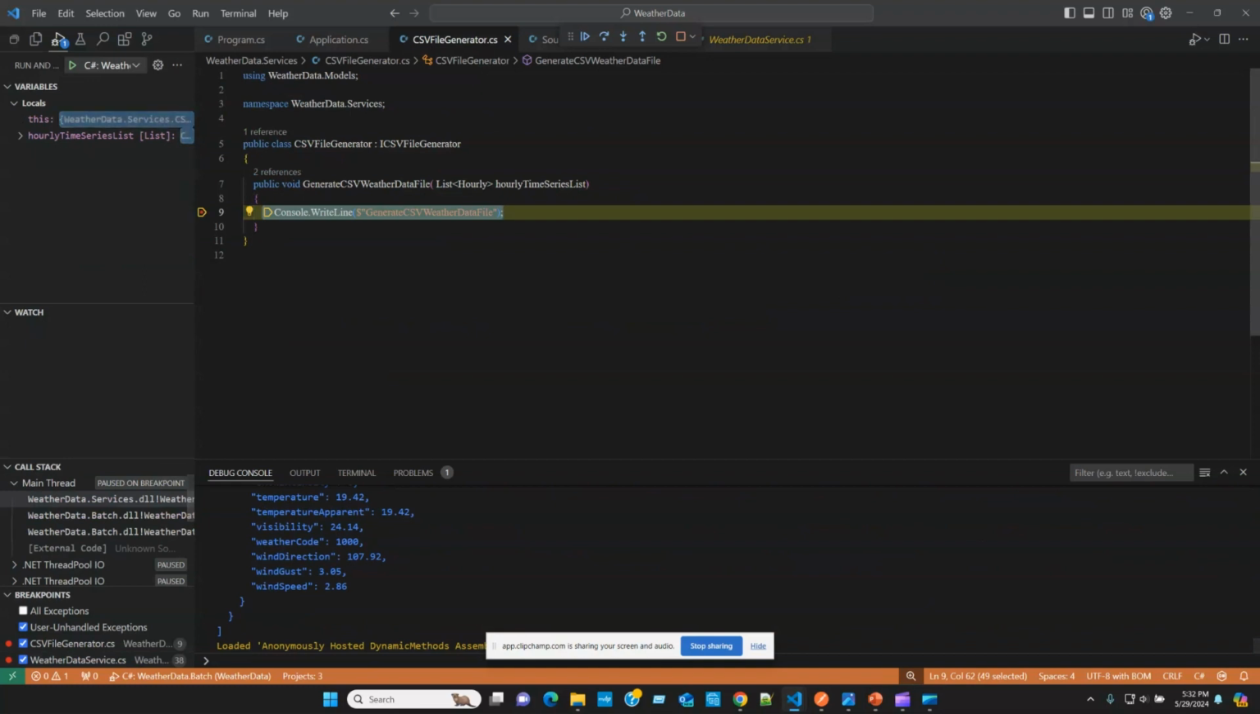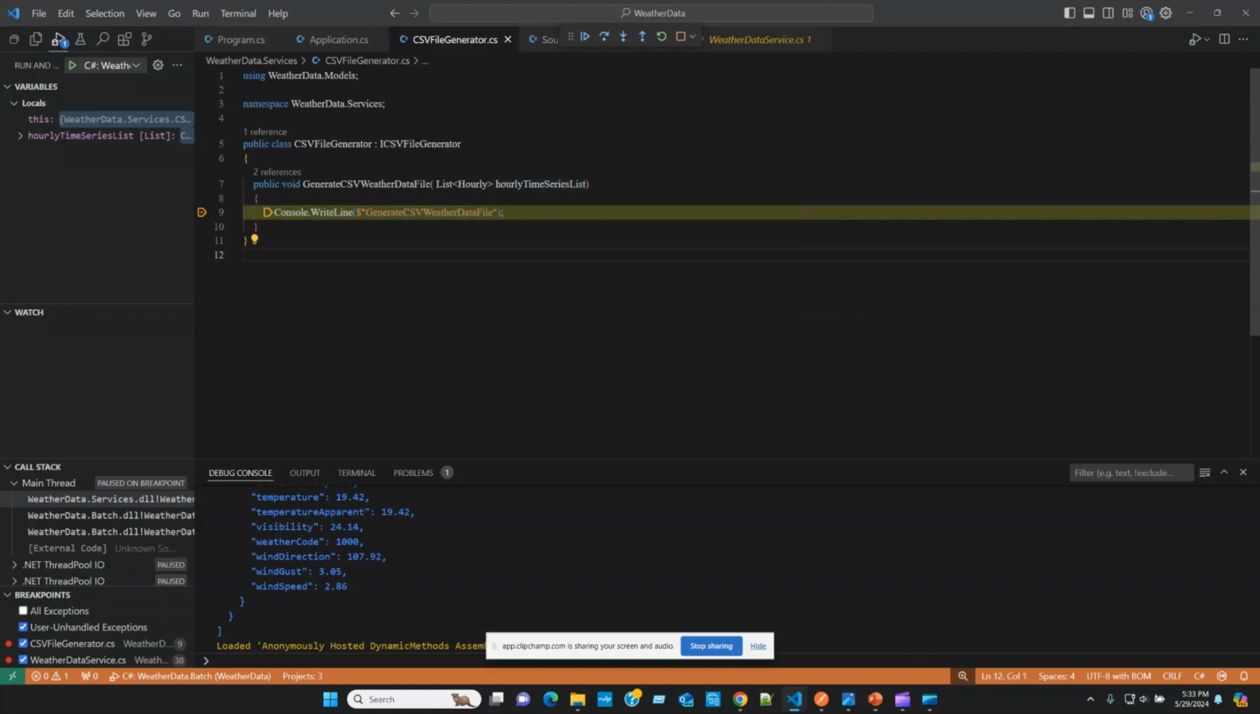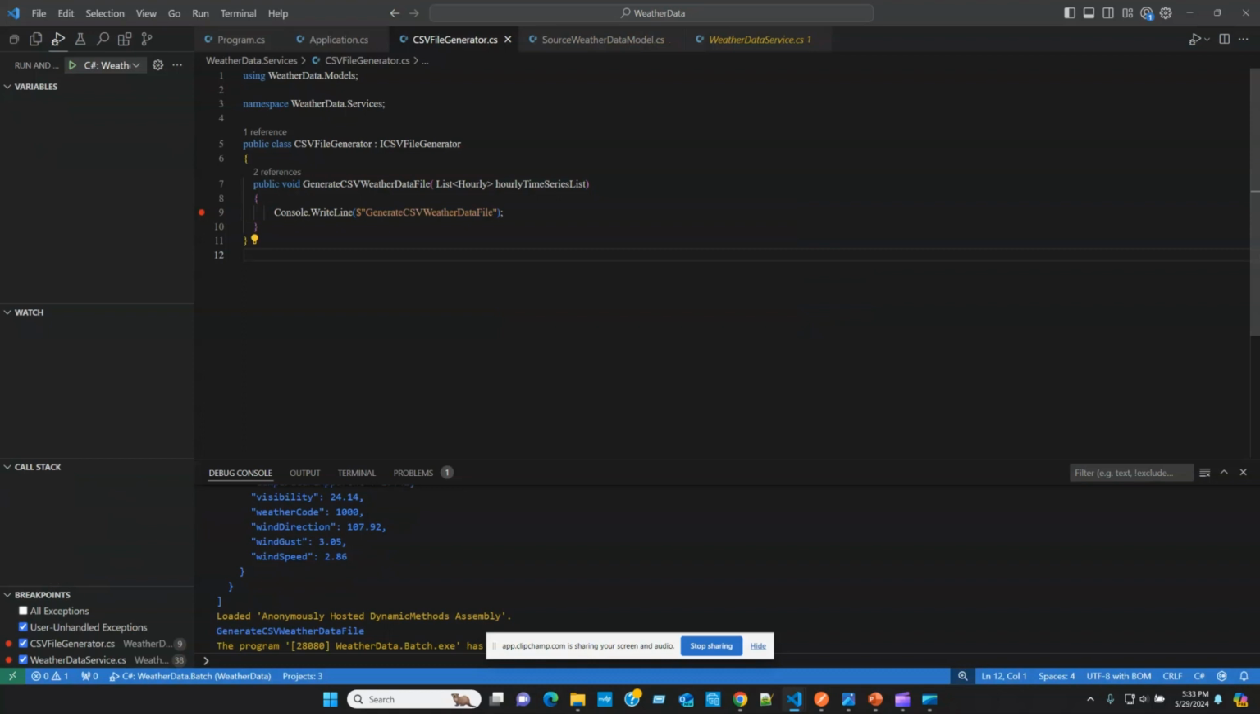Let's continue. Okay, there it is. If you go here, you see that all the data will be stored here. This is the time series value. This is the value. And then we are worried about the temperature. Yep, temperature is available here. So we got the data and then stored it in the model. That's cool.